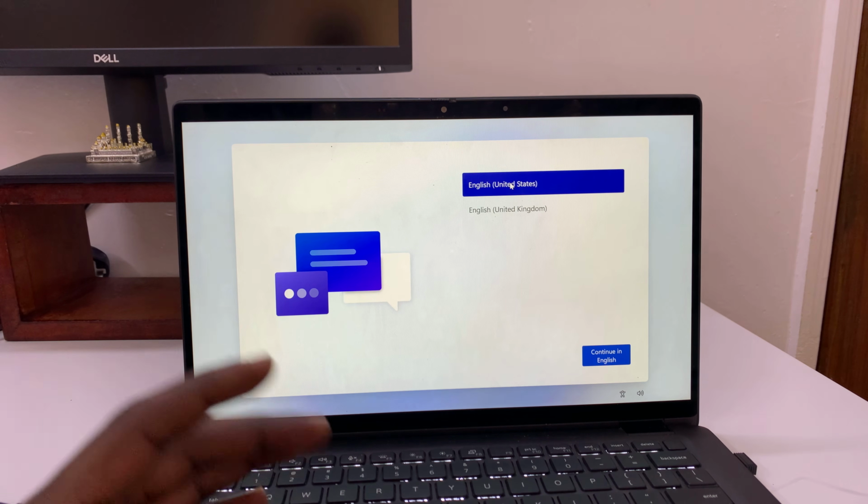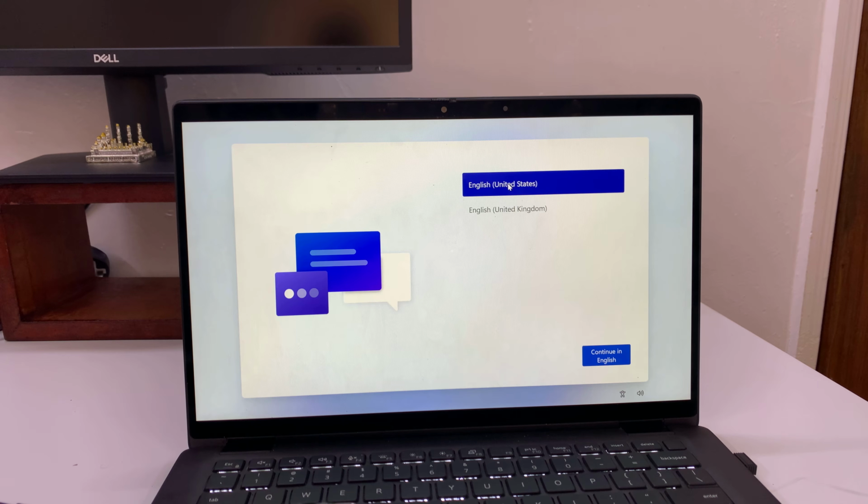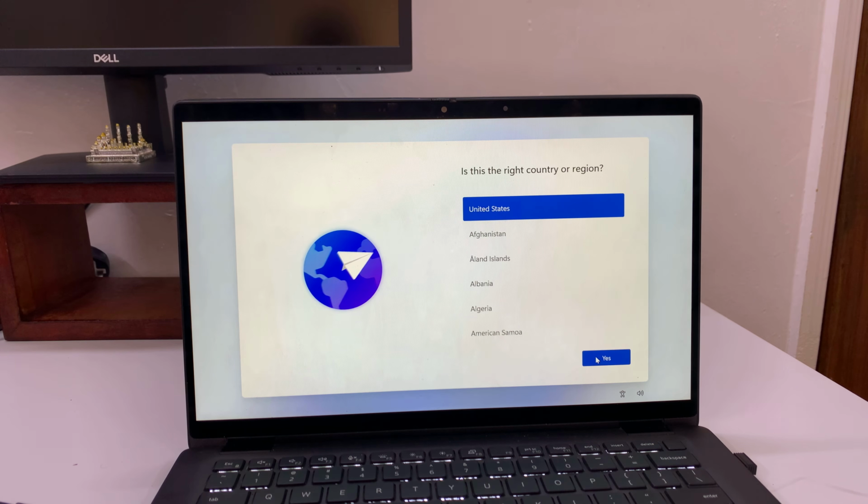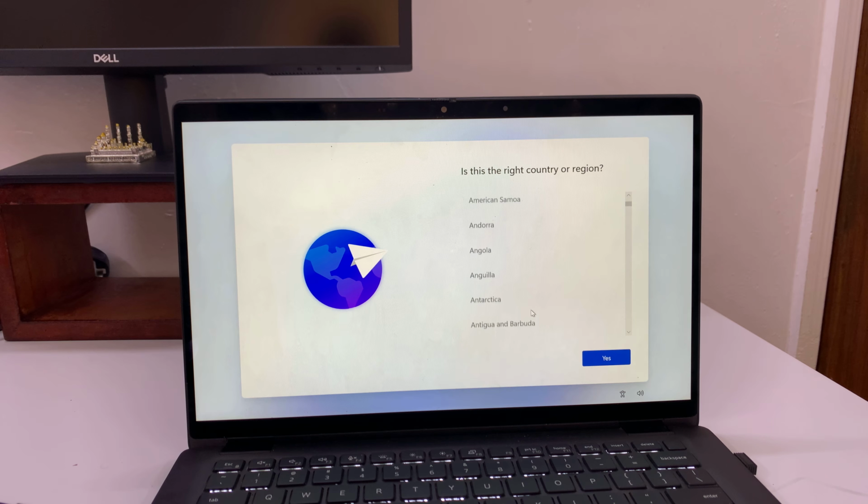First thing I'm going to do is select my language. That's going to be English US. Select it and then click on continue in English. Then choose your region, which is basically just your country. So I'm just going to scroll down and find my country. That's going to be that country. And then click on yes.